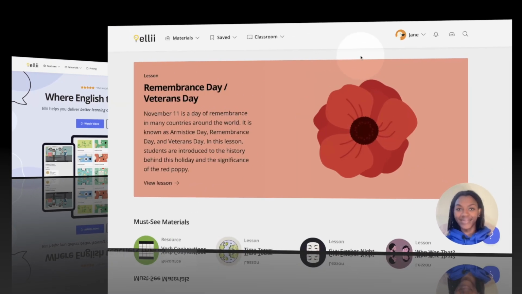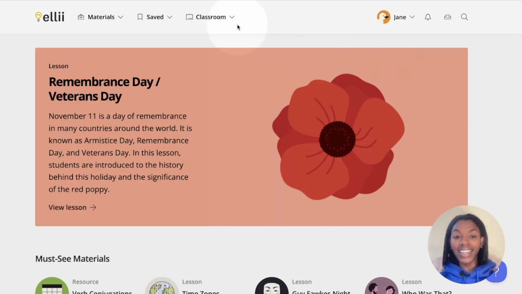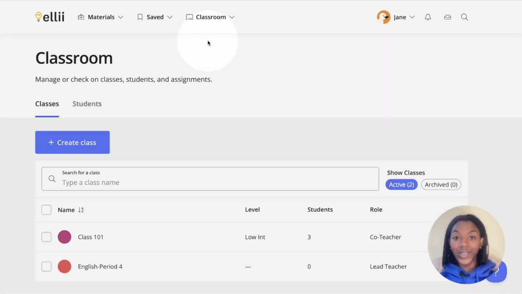So let's get started. Once you've logged in, click Classroom from the top banner and click Classes from the drop-down menu. This will bring you to your classroom page. Click the title of the class you'd like to add the student to.